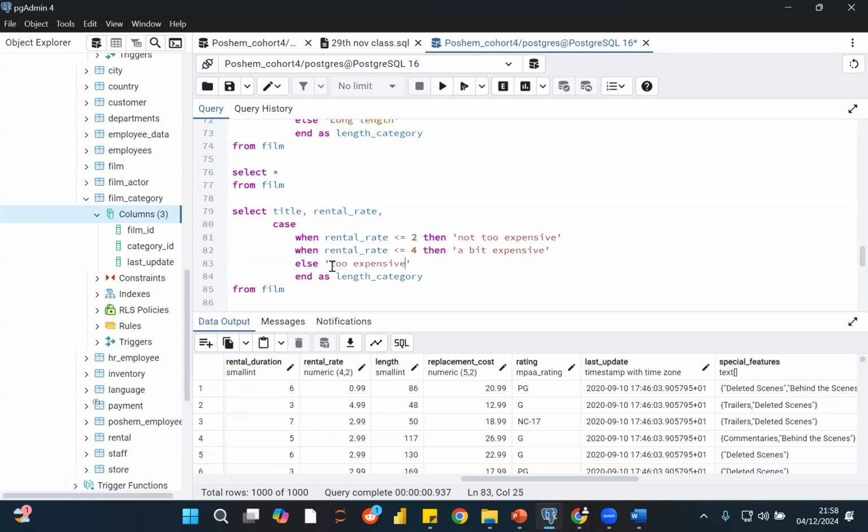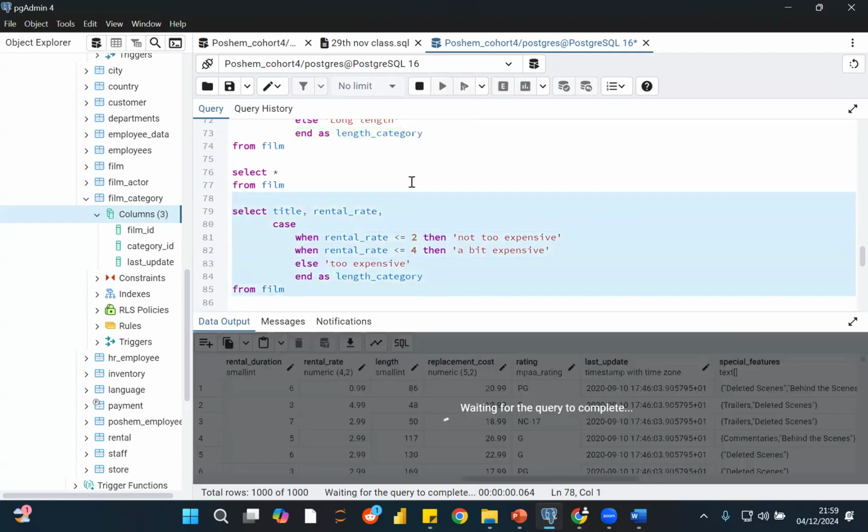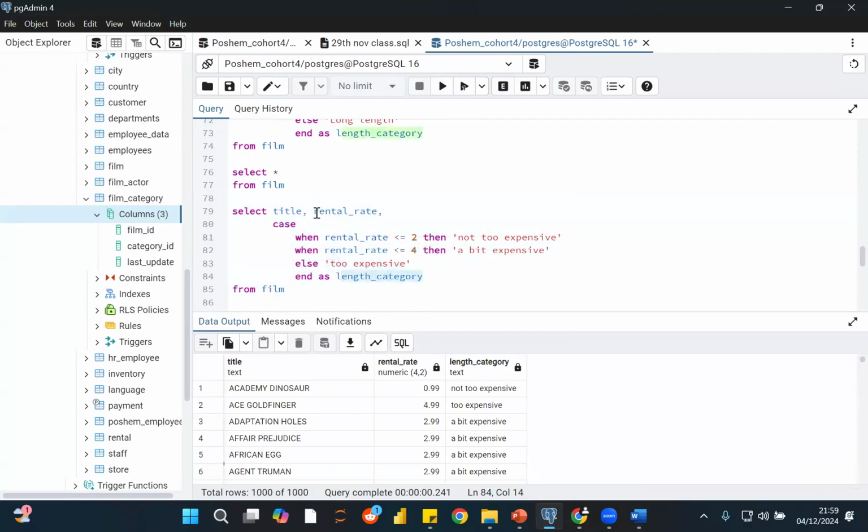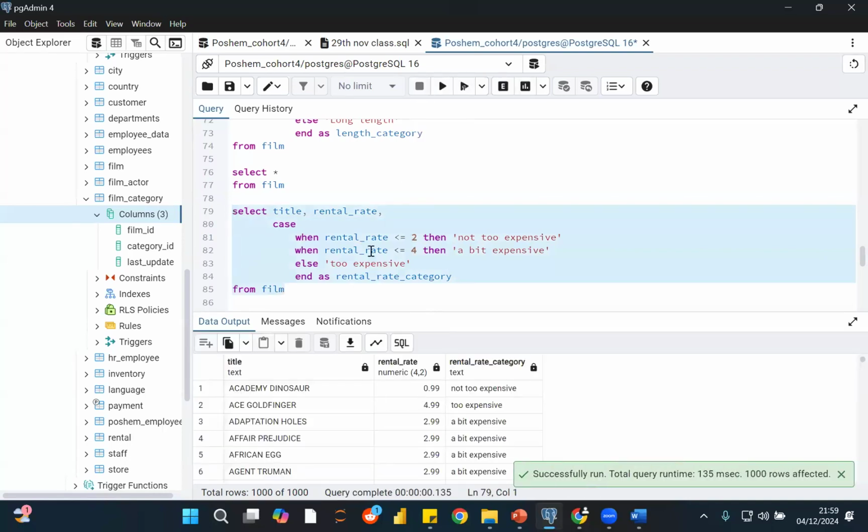So anything less than or equal to 2 is not too expensive. Anything less than or equal to 4 is a bit expensive. So let's try this out and see if our logic works. End as the rental rates category. You can see it's just your normal knowledge of Excel, but with CASE, logic, when condition this, condition that. So you can see I'm able to spin up something else.